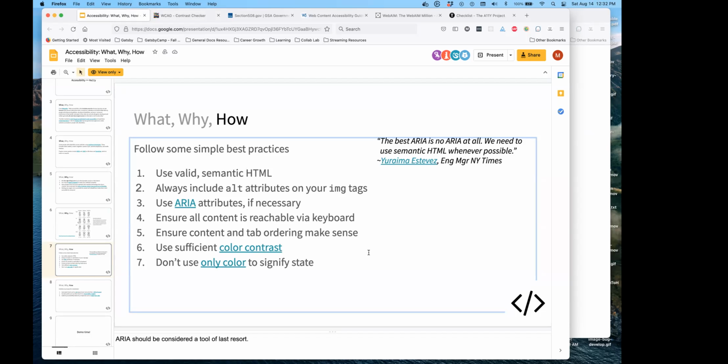I was just going to say, I would be curious how to change tab ordering, if it's just the order of the HTML or if it's something different. Yeah, that's a great question. It is based off of the DOM structure.